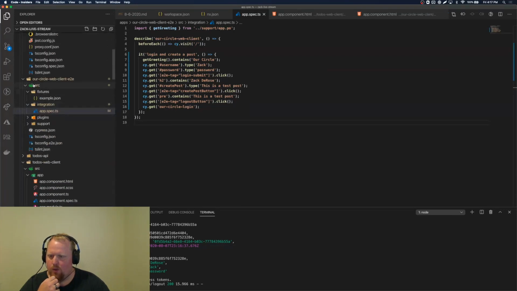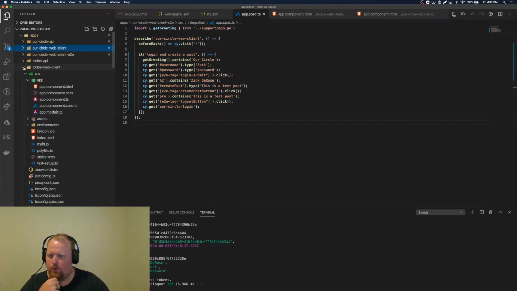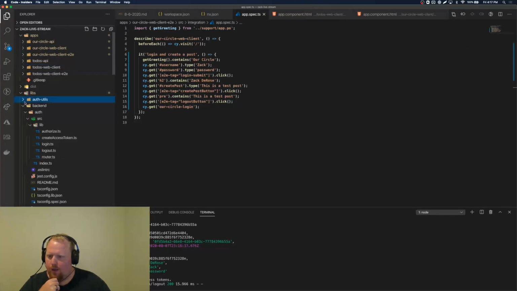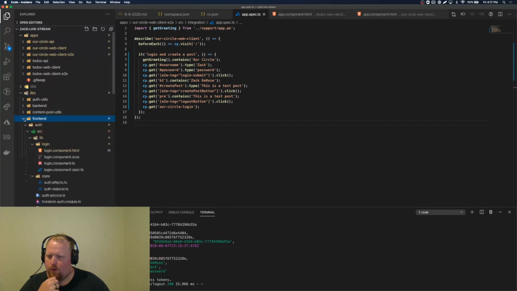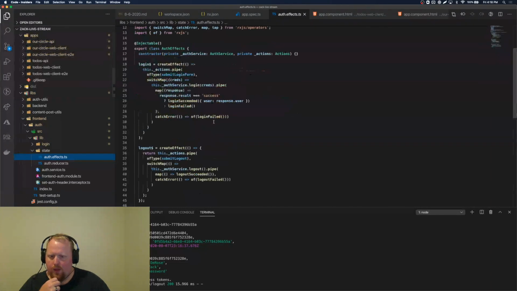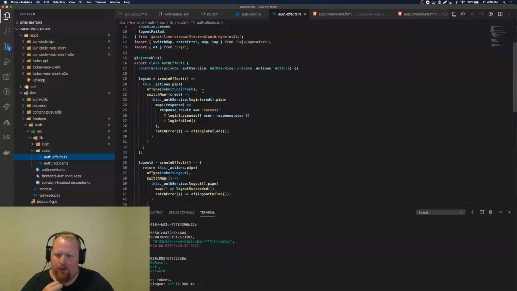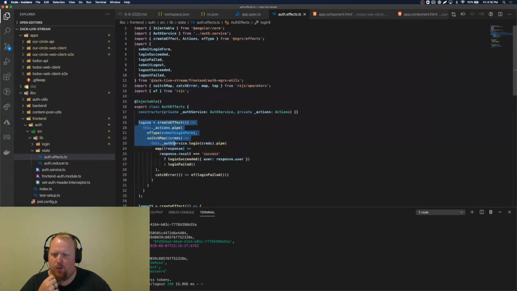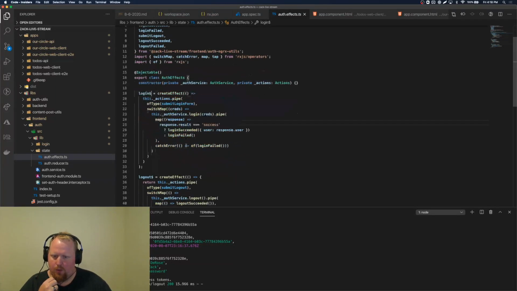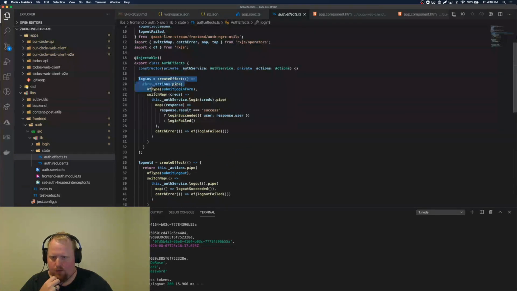Let's go to the auth module we wrote. Let's start looking at that. And we're going to go into the front end auth. And I want to look at the effects here, right? So the idea with each of these NgRx effects is we're creating an observable of an action, right? And so we want to make sure, based on what's coming in, that these observables are doing what we expect them to.